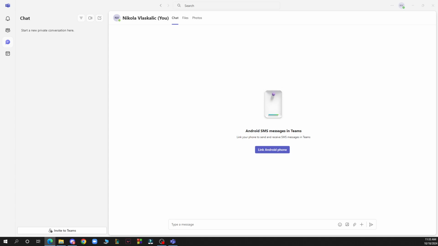You can also use the Control plus Shift plus 1 or CMD plus Shift plus 1 on Mac to switch to the activity feed, and Control plus Shift plus 2 to go to the chat. Use the search bar at the top to quickly find messages, files, or people across all teams.